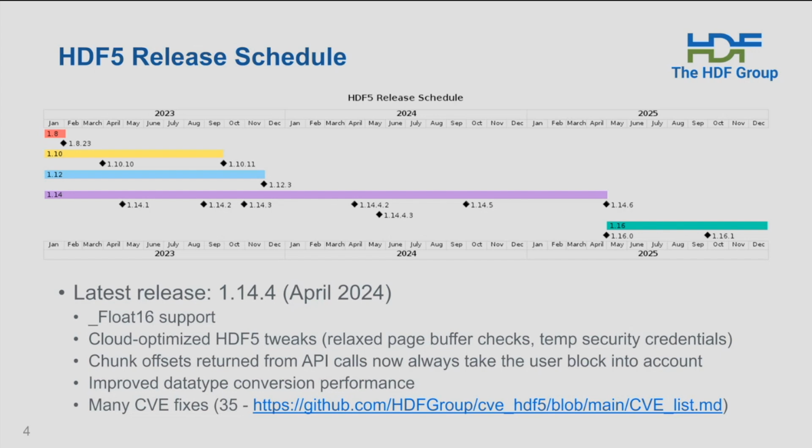So we've also improved data type conversion performance. That was done as a part of cleaning up for Float 16 support. You may see performance gains there. It depends on what kind of data type conversions you're doing, whether they're in hardware or software. Your mileage may vary, but it's worth checking out.